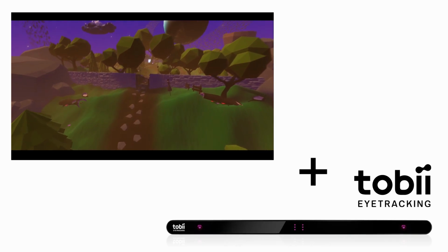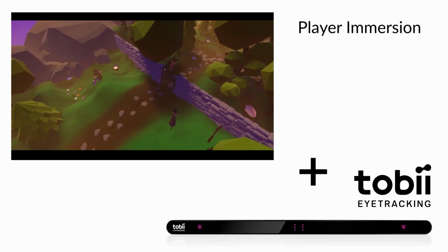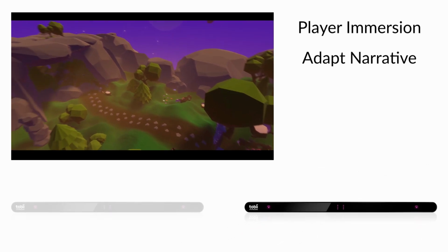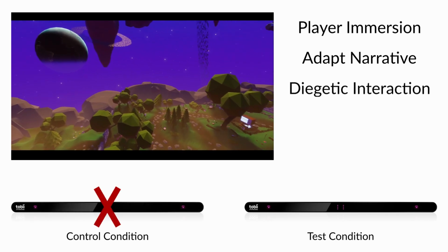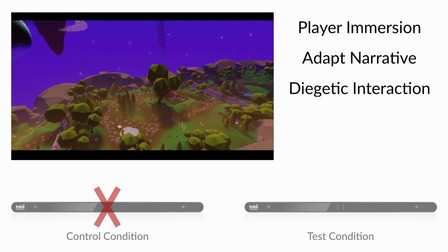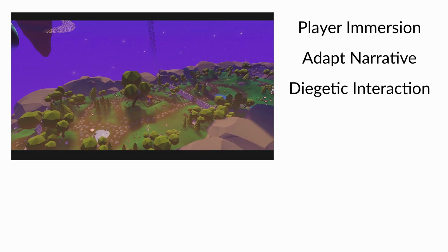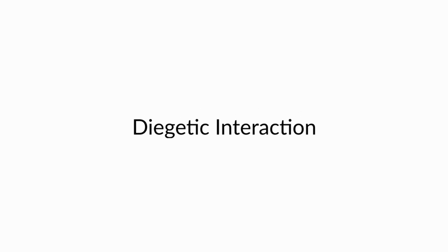The motivation for this project was to test the effect of gaze tracking in video games and its effect on player immersion when used for adapting the narrative of an experience. We would test this between a condition using eye tracking and one which did not. Moreover, we wanted to implement the alternative input modality as a diegetic interaction with the game world.